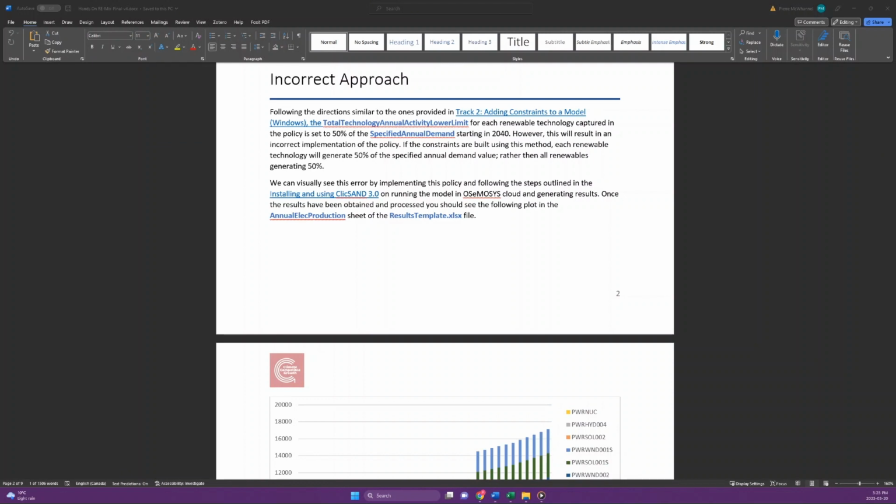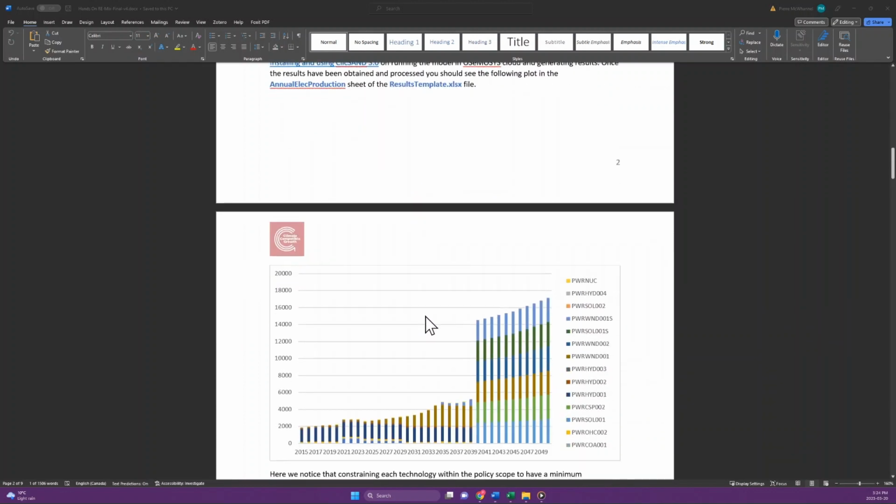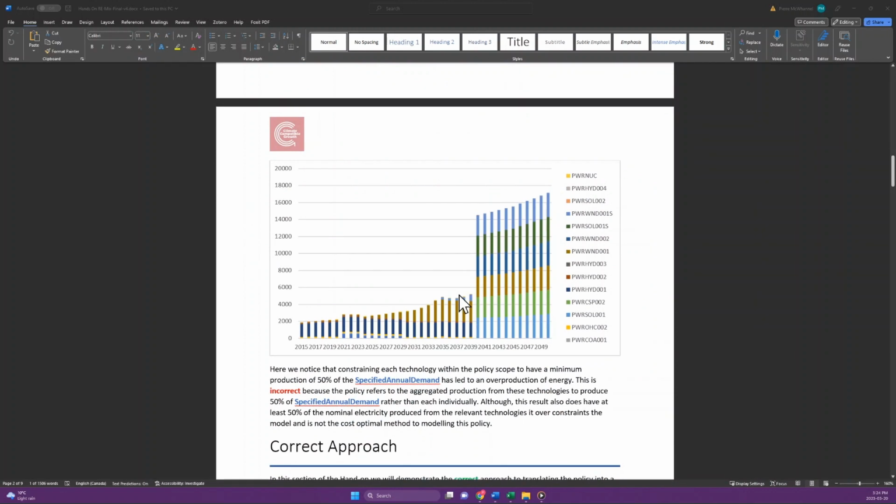Quickly, we want to show what happens if you use an incorrect approach by following the guidelines in the exercise video, Track 2, Adding Constraints to a Model. In that exercise, total technology annual activity lower limit is used to ensure a technology is generating a specified amount of electricity. However, as seen below, here, if this constraint is applied to each of the six technologies a part of our policy, then starting in 2040, we will significantly overproduce electricity, as observed by the large jump.